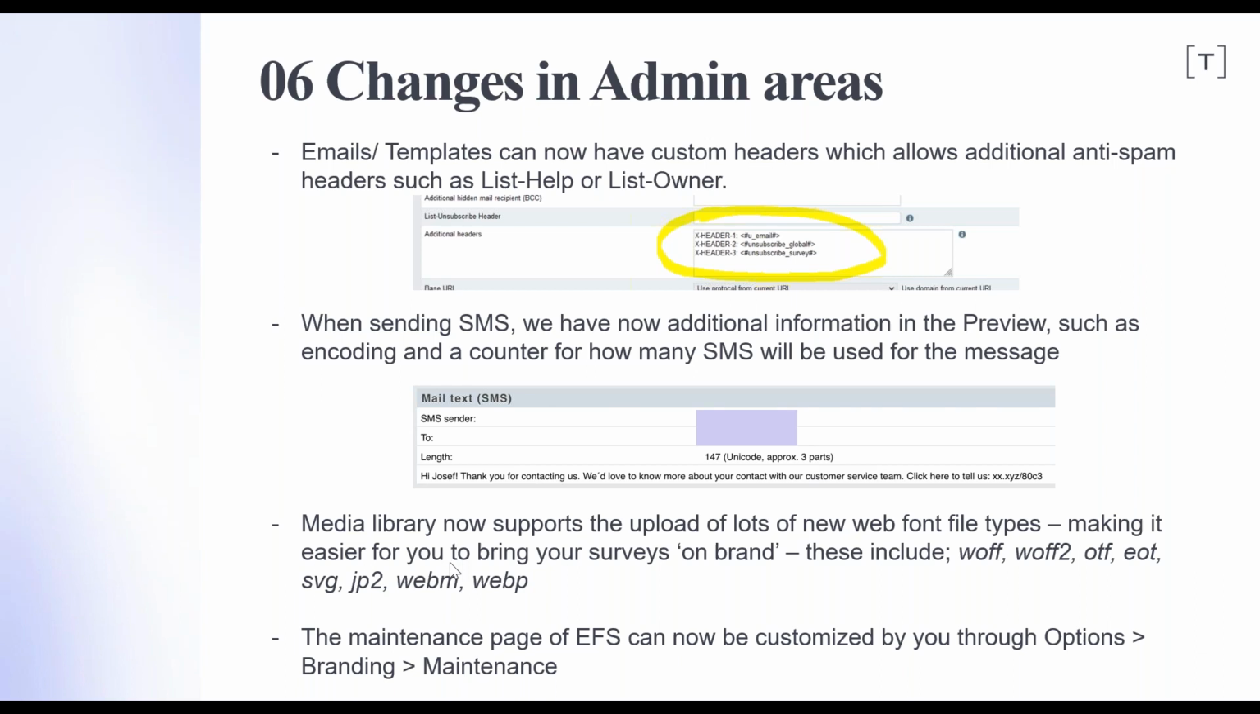So the next one, again, this is something that will be very useful where you've got a very brand conscious requirement. Now you can upload a number of different web font file types, and that means you can put these into the platform and then use them within the Pro Editor and places like that, in order to make sure that the survey is on brand. Again, one for the technical experts as opposed to the everyday user like myself.